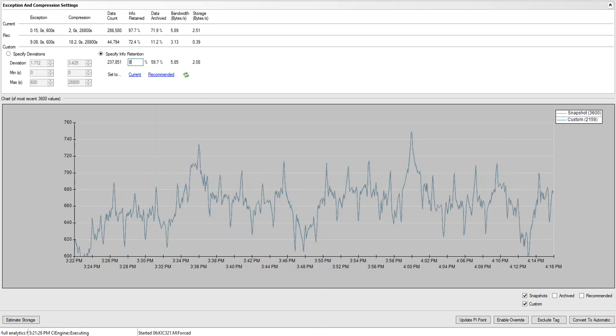Let me knock it down to like 82%. So what I'm trying to do is pretty much replicate the snapshot curve here and see what it gives me, but I want to use a little bit less data. So there's using 82% retention, or 82% of the information. That stores 21% of the actual data in the data archive that I have to actually pay for storage for.